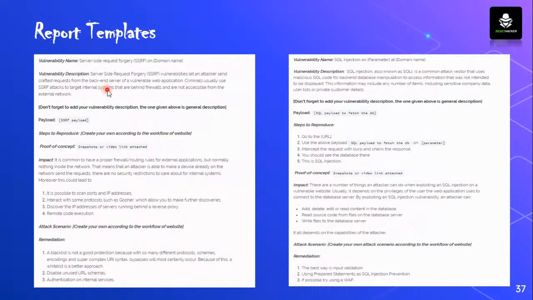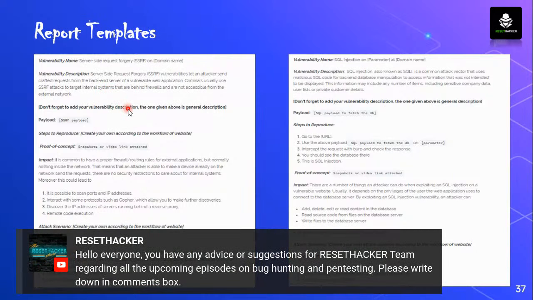In the description, keep the definition of the vulnerability in two short lines, and describe how you were able to escalate it, or what your testing methodology was. You need to mention the payload, steps to reproduce, proof of concept, impact, attack scenarios, and remediation. And here I mentioned to write about severity. The severity also you need to mention.